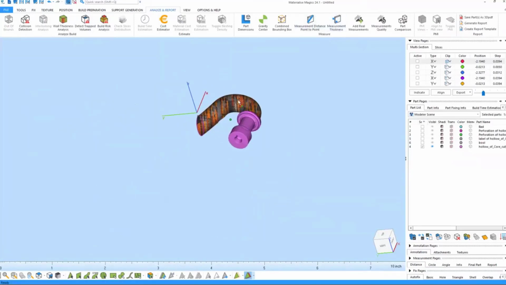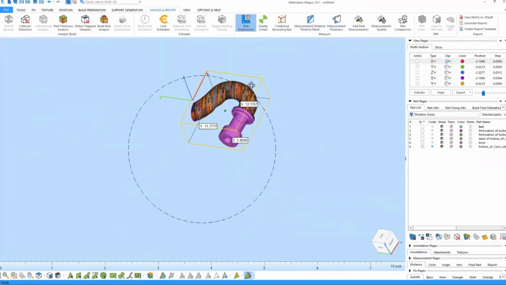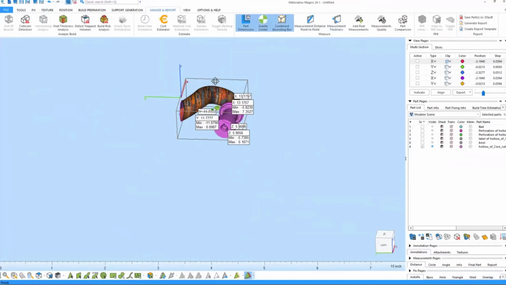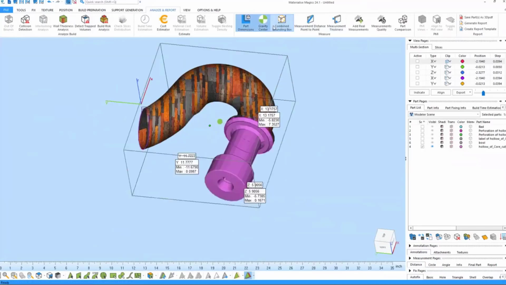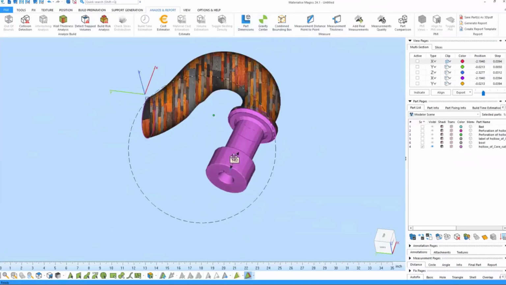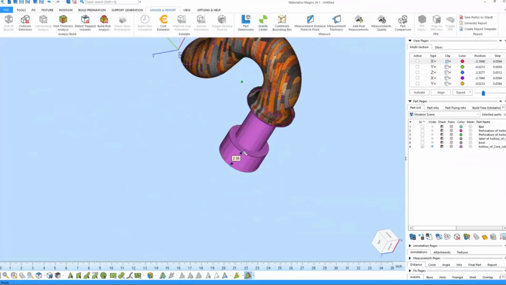Now, say we only have an STL for a part and we want to know more of what we're working with, we do have typical bounding box, center of gravity, and other dimensional statistics for our parts. We can also go in and take measurements. So we can use this as an analysis tool as well.